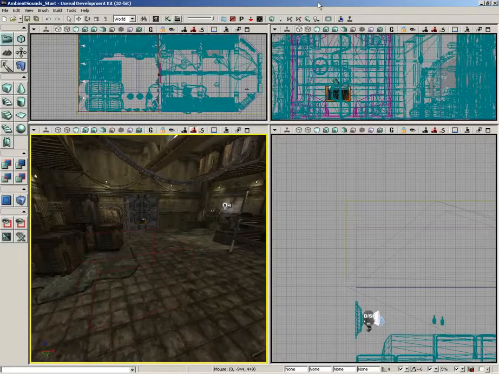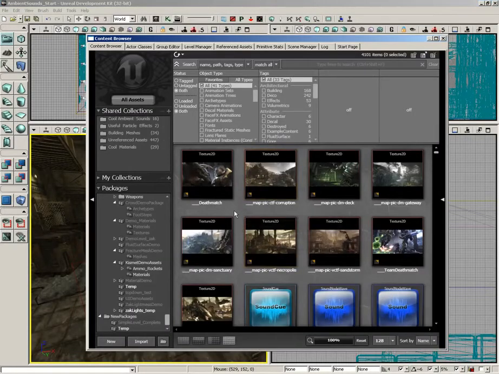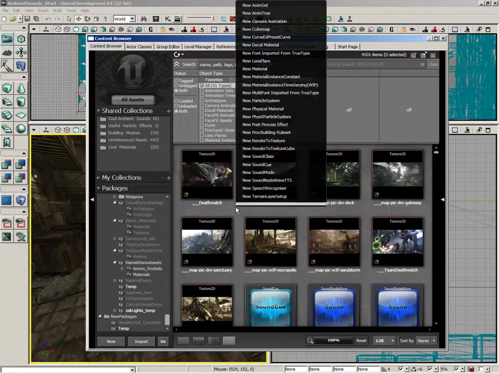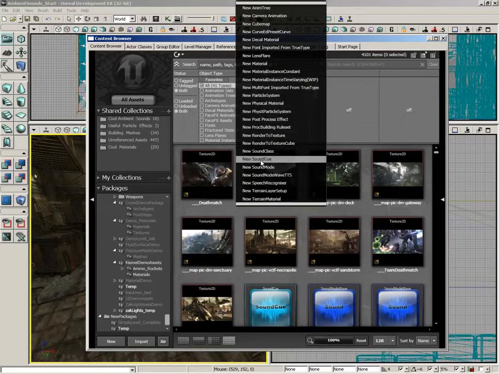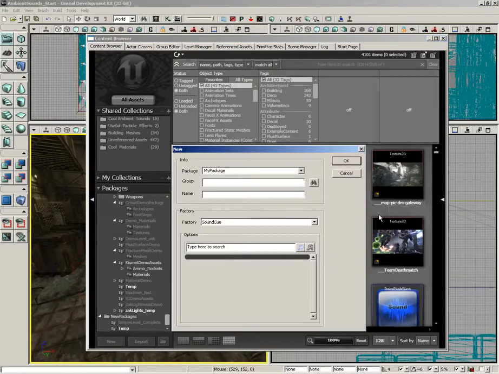To get you quickly in tune with designing your own sound effects, I want to start off by talking about the SoundCue Editor. So let's open up the content browser, and I want you to find any blank space in the middle of the browser, right-click, and choose New SoundCue. Now we have to give this a name, so let's put this in a package that we'll call Sound Demo. Group will be Sound Cues, and for the name, let's call this one Random Number, and you'll see why as we go along.